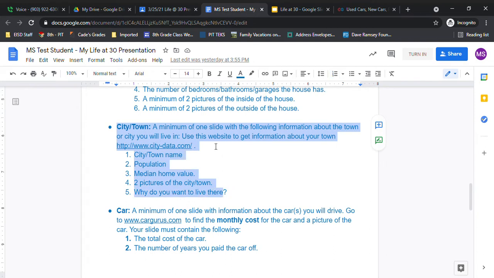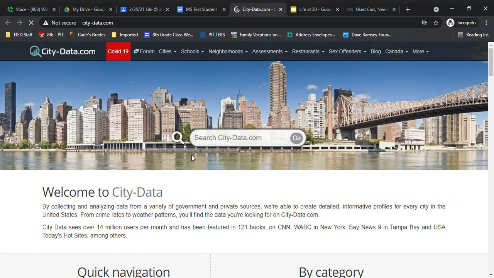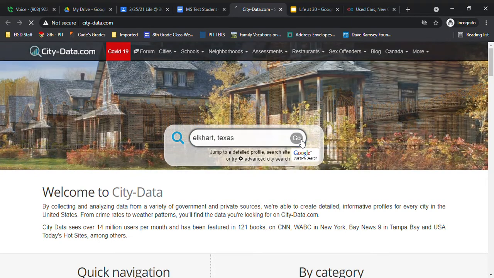It says that I need a minimum of one slide with the following information about the town or city that I will live in. I'm going to use the website citydata.com, and if you click on the link here on the instruction sheet and then click there, it'll open up. And the search box right here, top center, you type the name of the city and state where your house is located and click go.